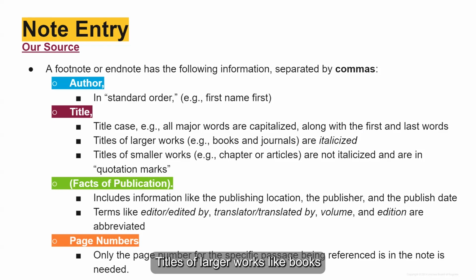Titles of larger works like books or journals are italicized, whereas titles of smaller works like chapters or articles are not italicized and are in quotation marks. Then you will list the facts of publication within parentheses. This will include information like the publishing location, the publisher, and the published date. Terms like editor or edited by, translator or translated by, volume, and edition are going to be abbreviated. Finally, you will include a page number if it is needed. If you do need a page number, you will only include the page number for the specific passage being referenced by this specific note.